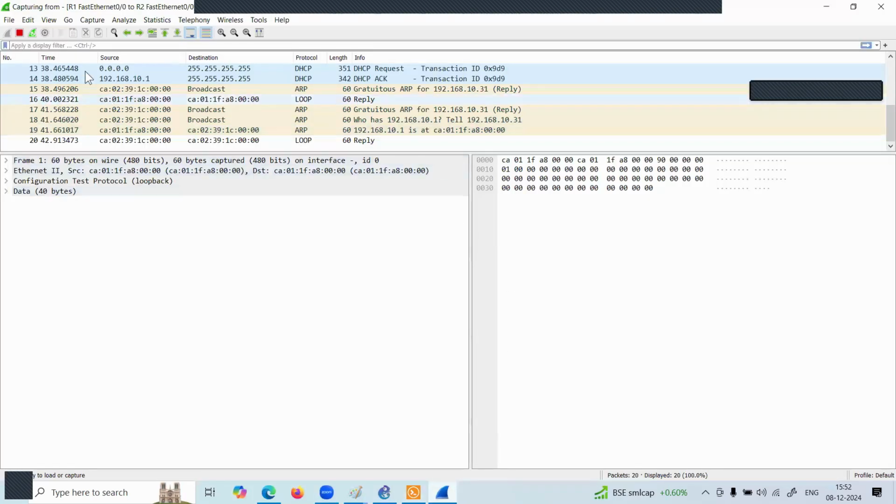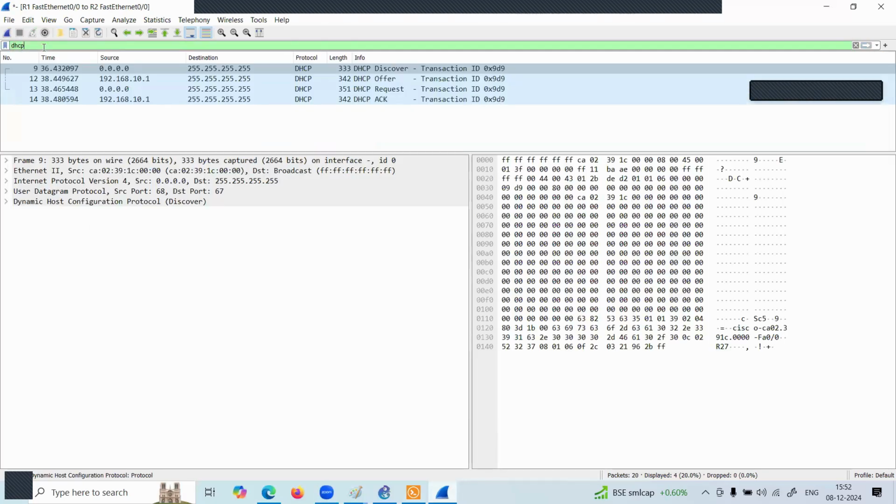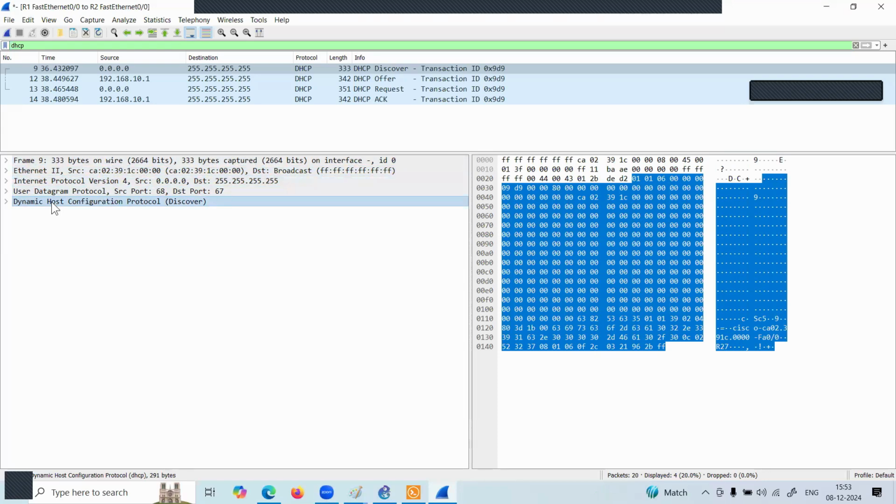Now I'm stopping the packet capture. In the search bar, I'm putting DHCP. You can see the request, discover, offer, request, acknowledgement. If we talk about the discover message, the second line here is Ethernet 2 and Internet Protocol version 4. This is your L2, this is your L3, right? The second last is your L4, and the last one is your application layer. So let's explore it.